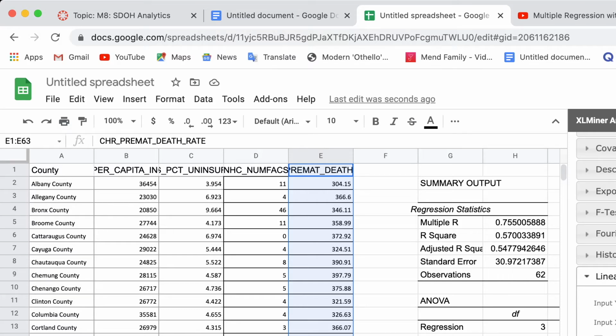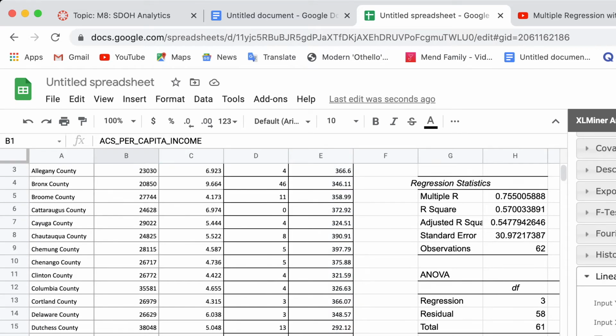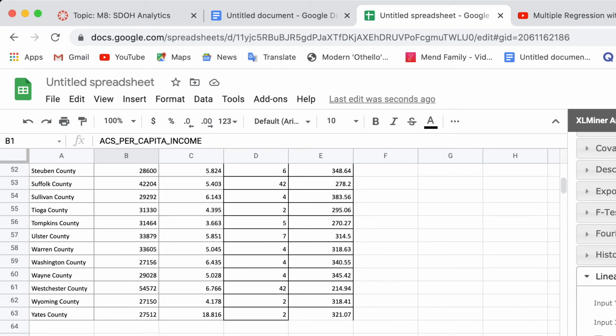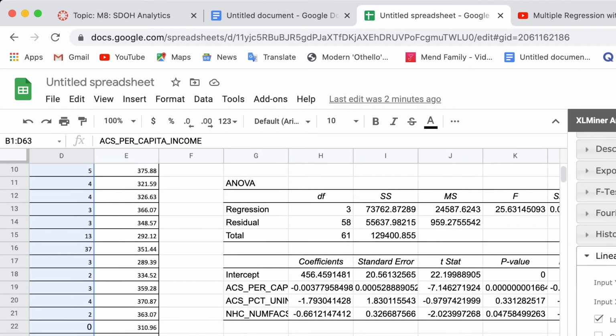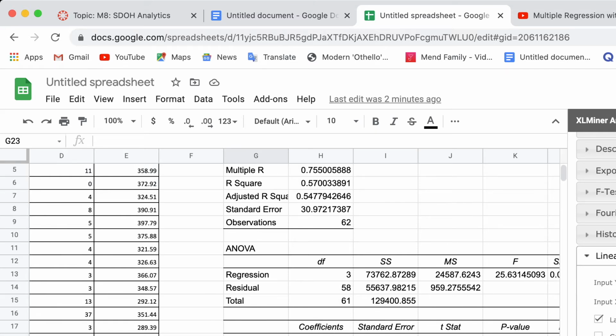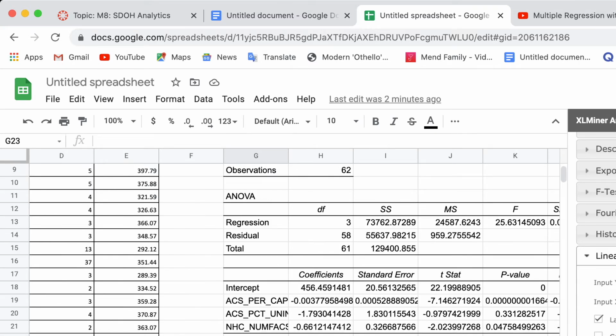And then on my X range, I highlighted per capita, and I went all the way down, clicked Shift, clicked, and I entered this information in. I wanted to include my labels, and I wanted to uncheck the confidence level. And then my output range would be anywhere on the spreadsheet where it was clear. So for the sake of the example, I'm going to put this regression right underneath the one I already did.